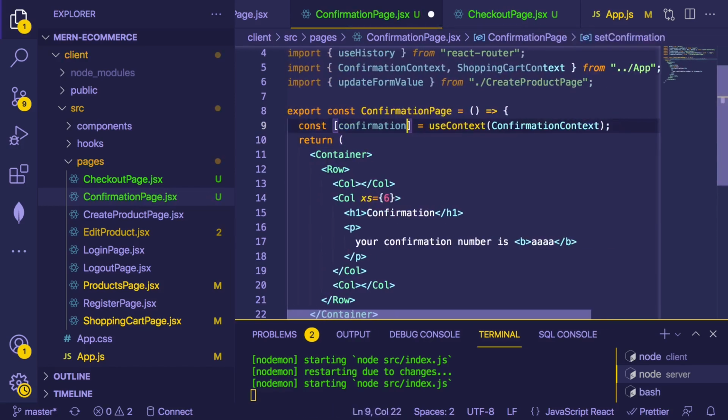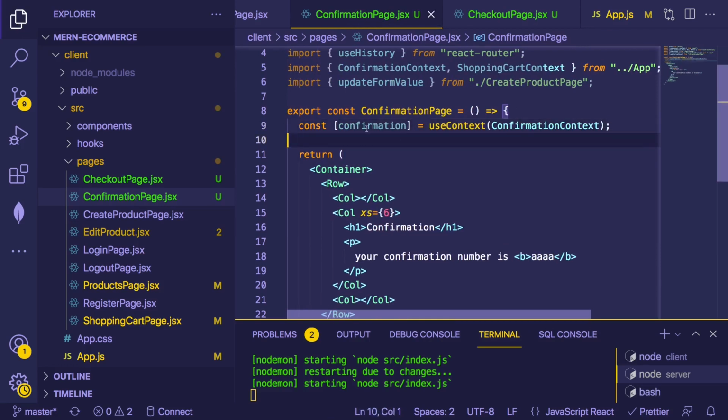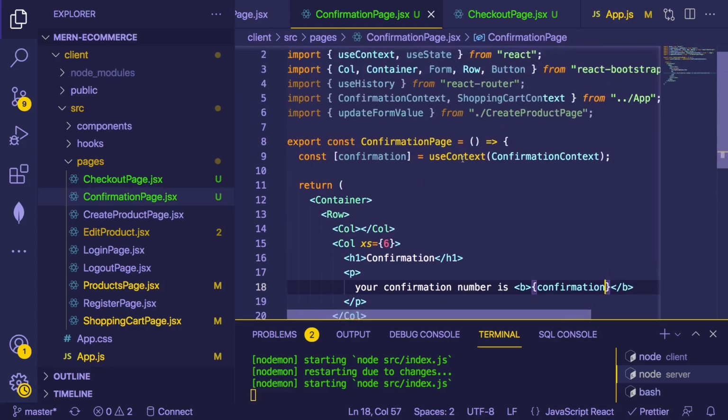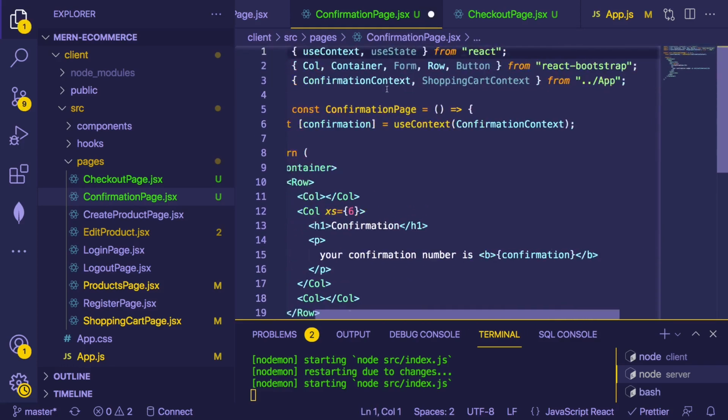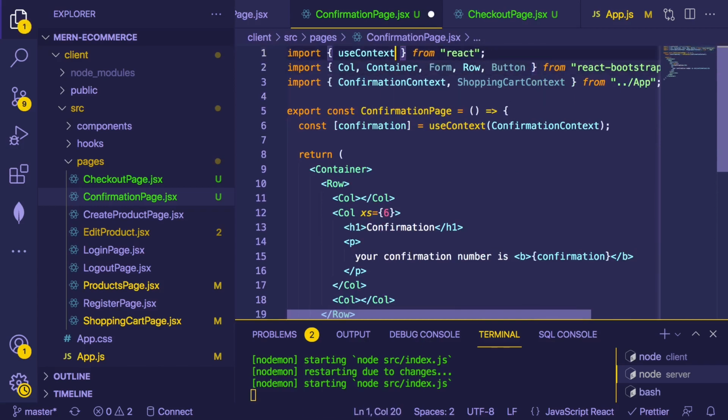And really all we need is that confirmation number. So let's just go ahead and grab that, and we can display it here. Instead of AAA, we're going to display it there. And I think if everything works fine, we could probably, let's see, get rid of some of this stuff. We don't need useState, don't need form.